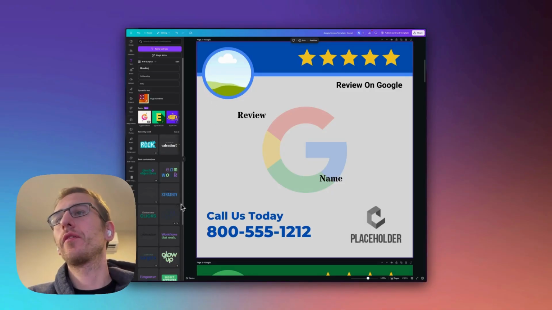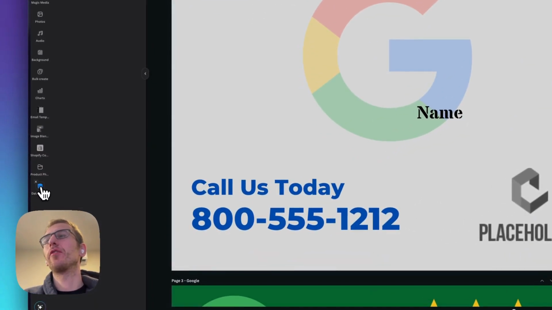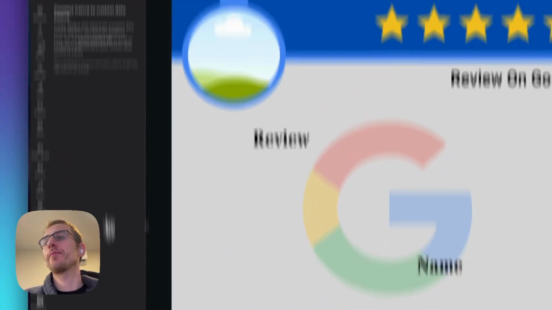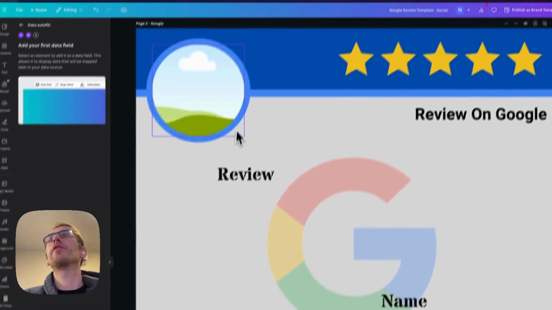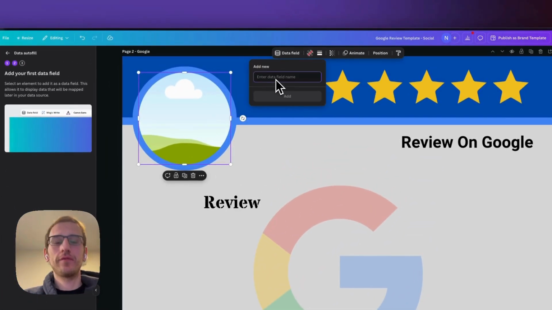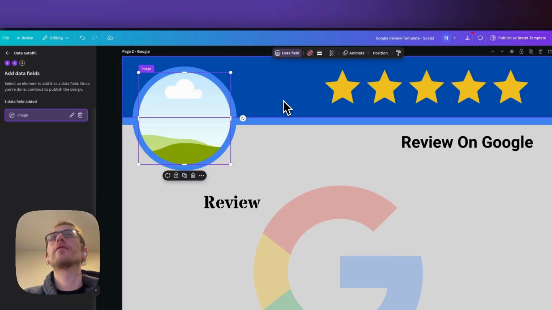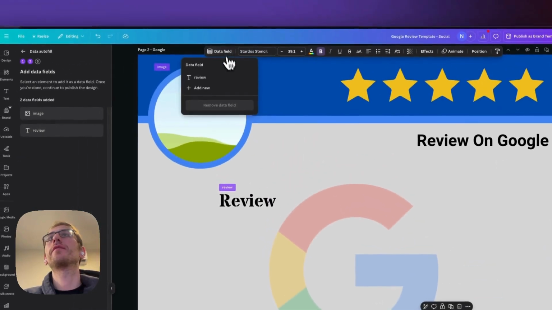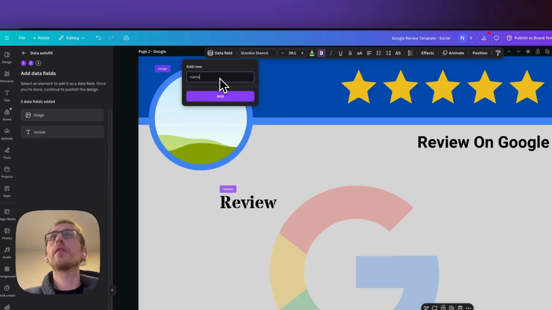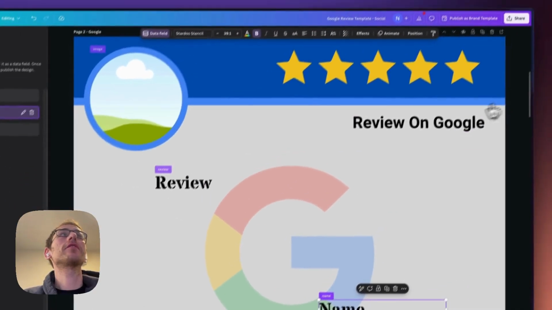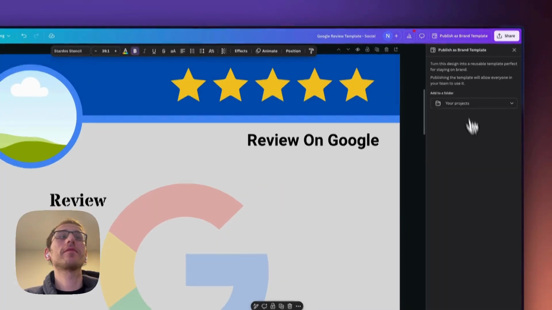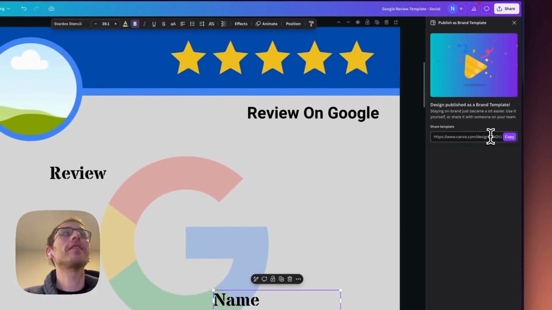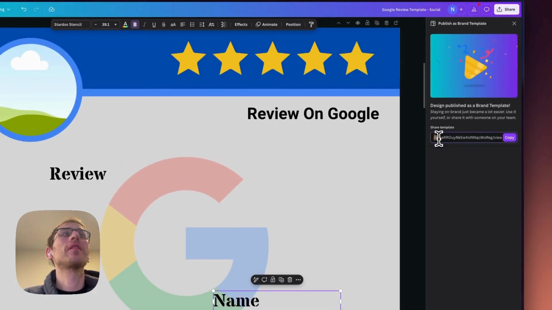Okay, then what we need to do is turn this into a brand template. So we want to actually autofill the data, right? So we're going to go to data autofill down here, custom. And then we're going to name this one image. We'll name this one review, and we'll just call this one name. Then you're just going to click publish as a brand template, publish, and this is going to be right here the design ID that we need in a few minutes here.